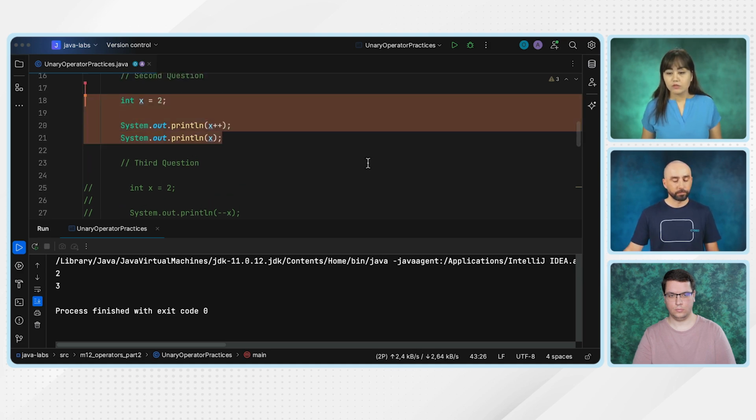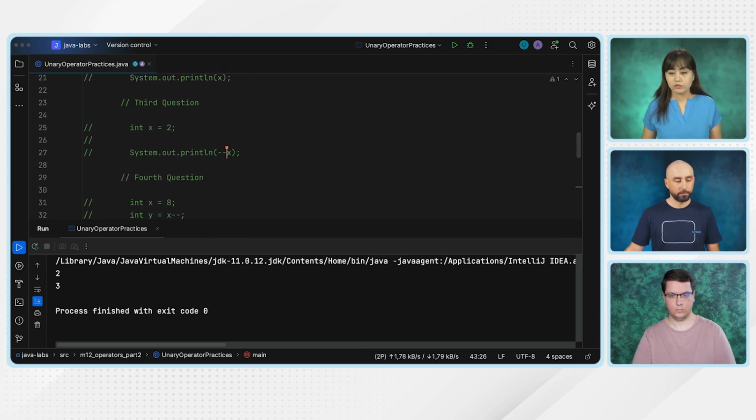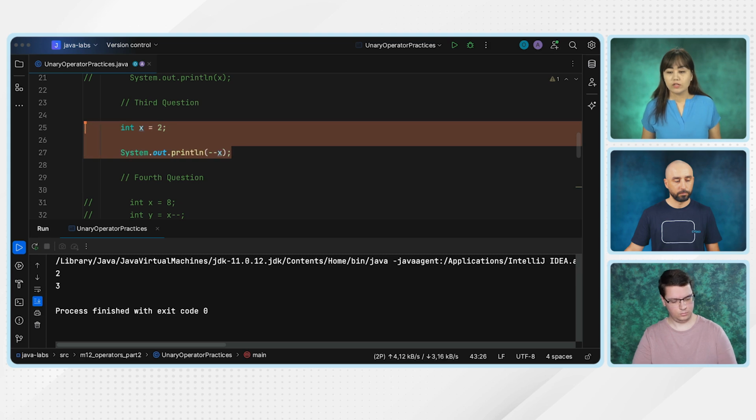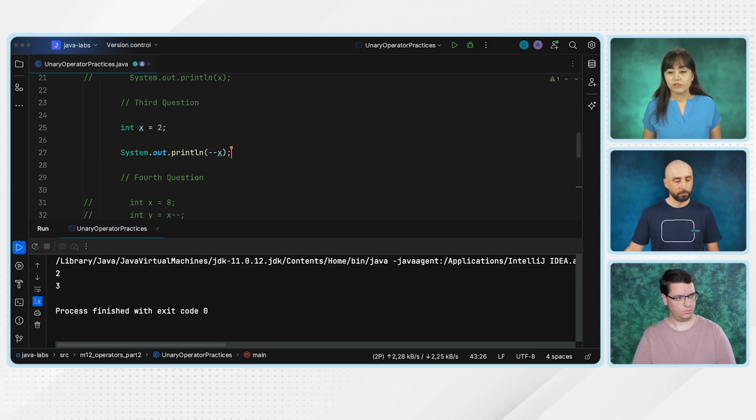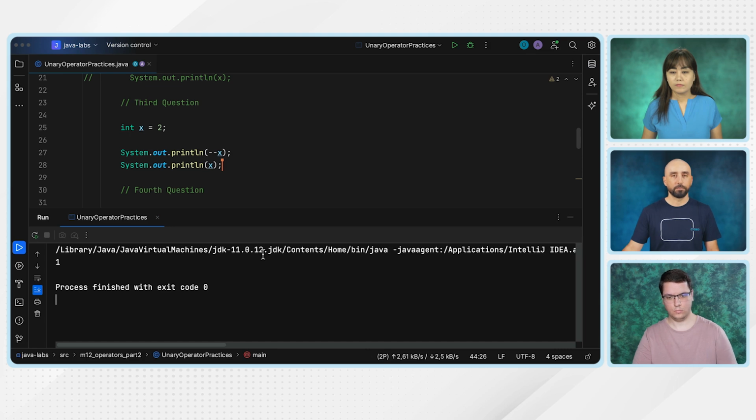Third one. So third one is pre-decrement. Let me uncomment and run the code. So we have x value 2 and we decreased first and then we got the result. Okay, let's run it. So basically we see 1. Okay, let's do the same thing here. After line 27, please add one more system println and then print the x. So basically 1 and 1. Perfect. Okay, let's do the last one also.